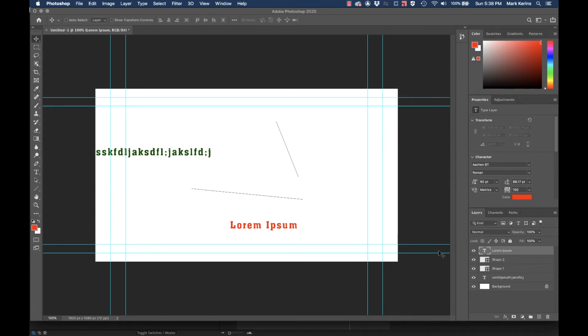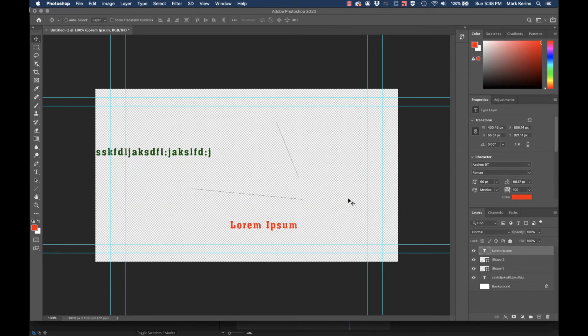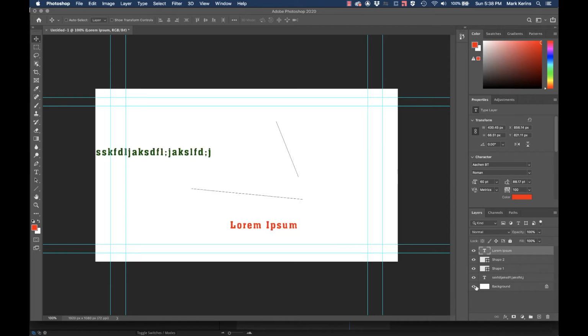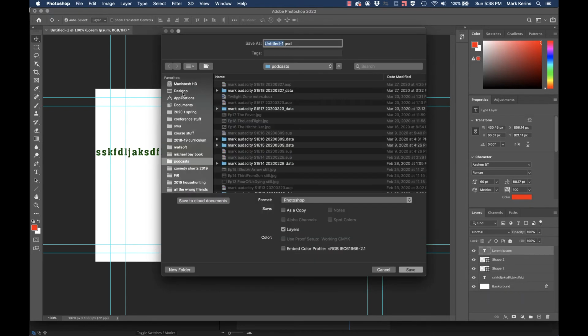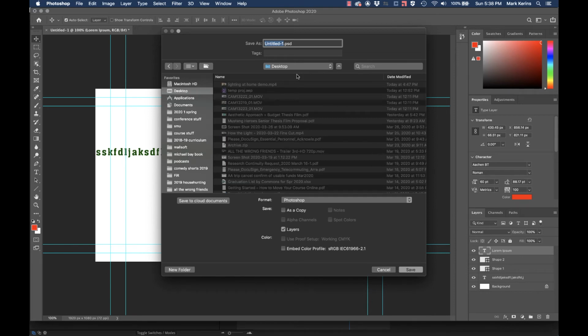So here I have a couple of text layers, a couple of lines, and I have this background layer. When you see this grid thing in Photoshop, that means it's transparent. If I have that background in there, it's not transparent. It's actually a giant white rectangle. Let's save this on my desktop as temp Photoshop doc for demo.